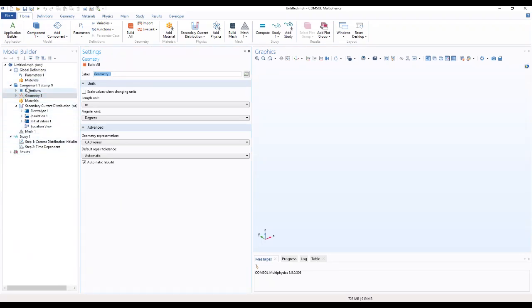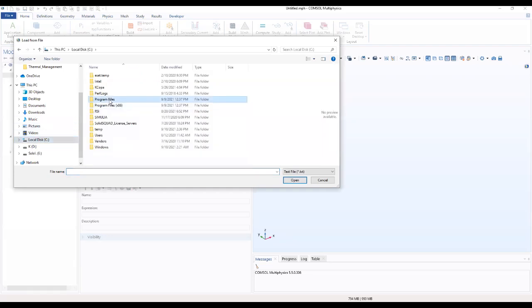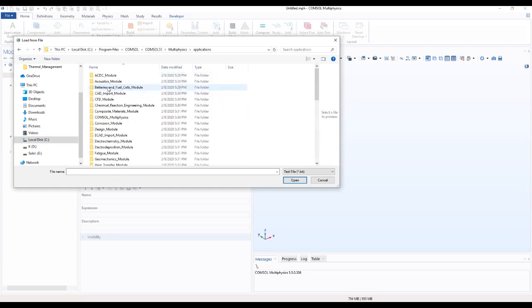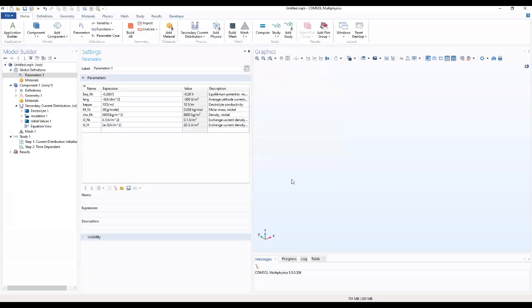So we go ahead to add our parameters. We want to reload from file: program files, COMSOL, multiphysics, applications. Then I think we can search decorative plating parameters. When we search for decorative, it will quickly find our parameters. Then we open it, we add it to our file, as you can see in here. So we've been able to load our file quickly, as shown over here.